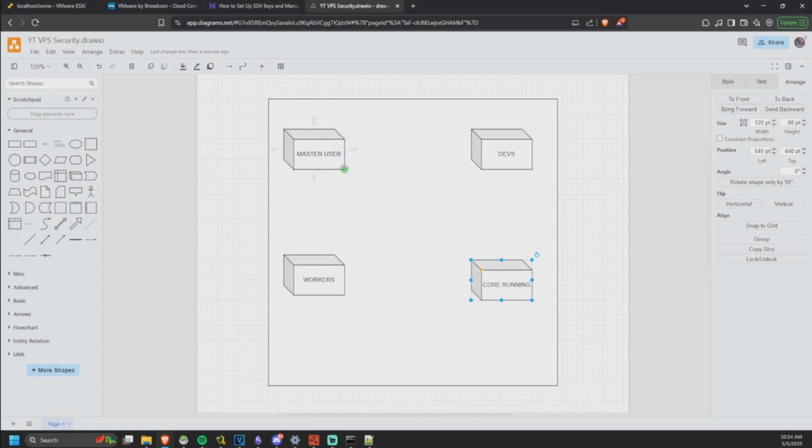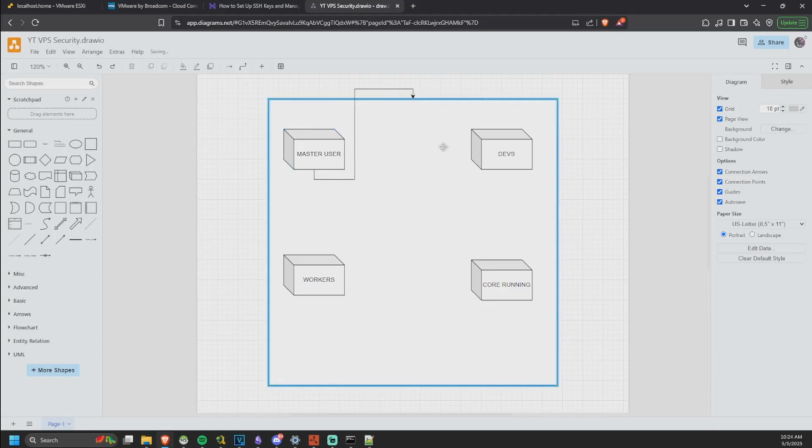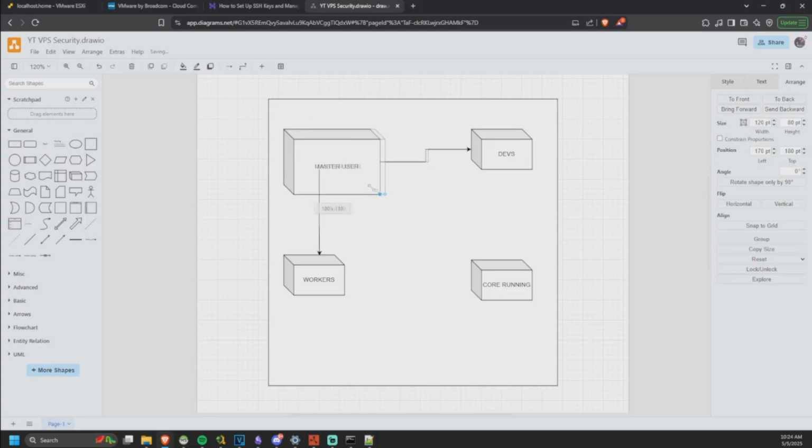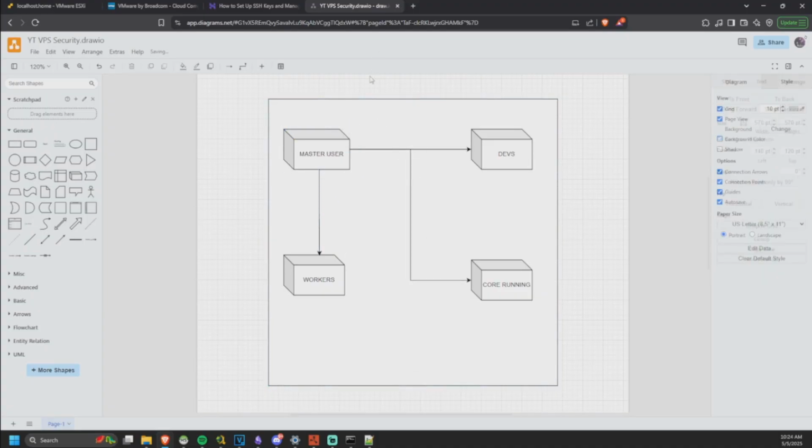Now, the master user has the ability to access everyone. It's basically the root, essentially. He can take a look at the devs, he can take a look at the workers, he can go and take a look at the core running. However, if you notice, these are all one-way tracks. Now, you can allow devs to be able to talk to the core running, and the workers and the devs to be able to have communication with each other, just like this.